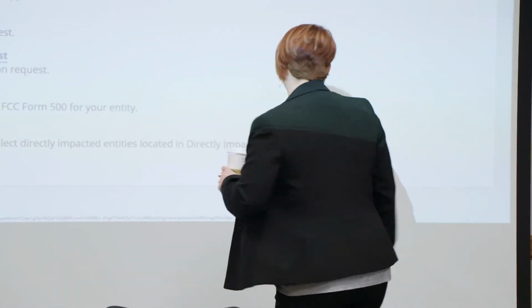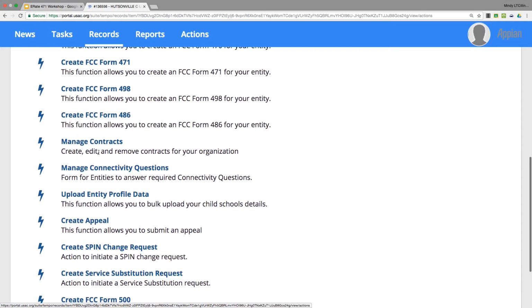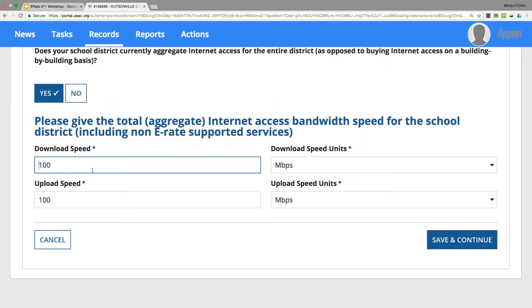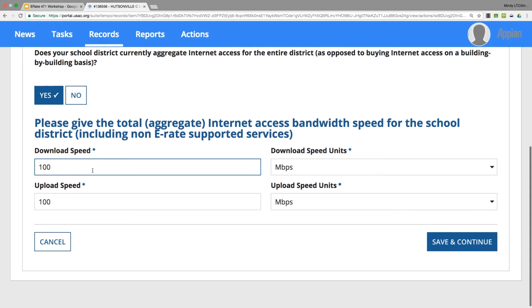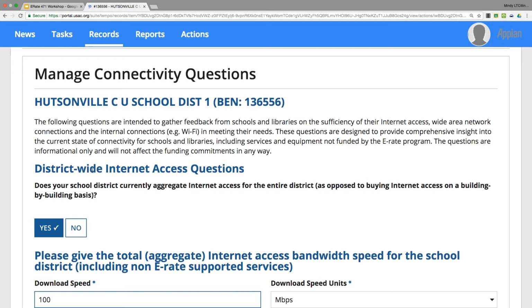But most of the things that you will need are here on this page. We're going to come up here, and we're going to first do manage connectivity questions. It is pretty straightforward. It is self-reported. It is simply asking you, the first question here at the top, does your district aggregate their internet? Aggregate means share. If your internet comes into one place and then goes out to the others, it is aggregated. If every building has its own separate connection, it is not.